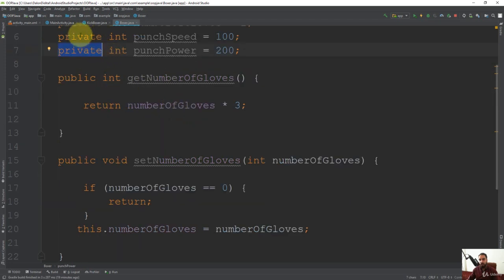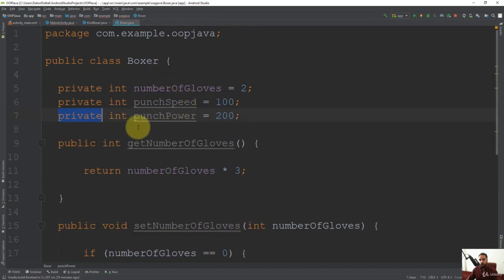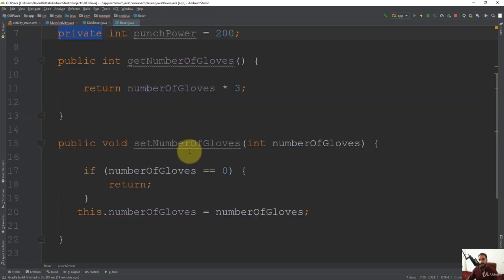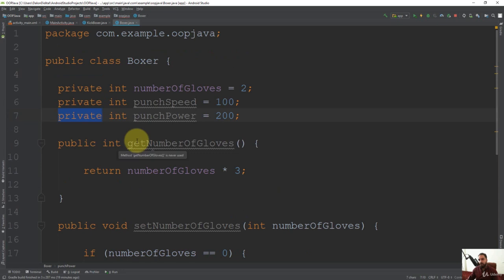Now it's time to go inside our main activity class and try to use our getters and setters. So this is going to be your challenge. Go ahead and try to get the values of your instance variables of the Boxer class, and also try to set a value to the instance variables, and then output those values to the console or to the log, or you can also output those values to the screen. So good luck. So let's go ahead and solve this challenge.